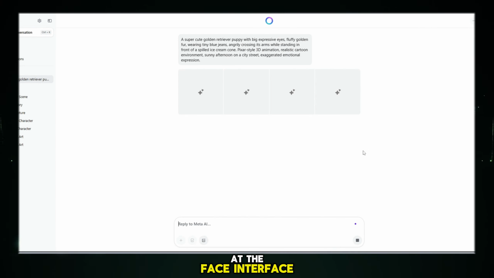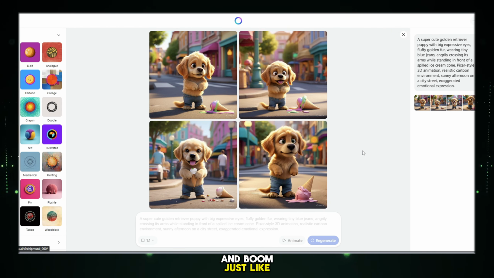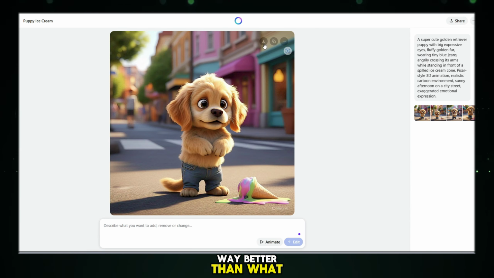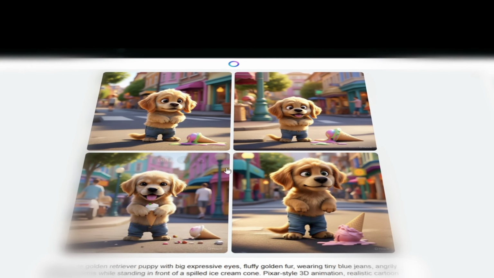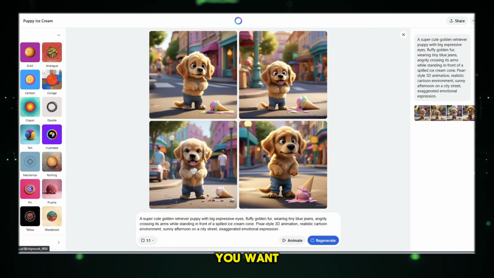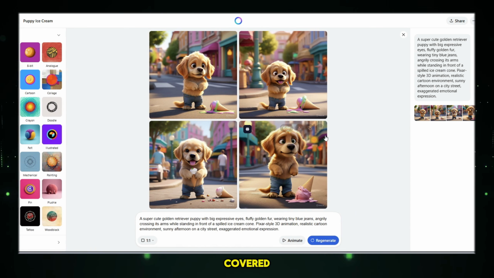Now take a look at the interface. All you need to do is paste your prompt right there. And boom, just like that, it'll generate a realistic full HD quality image. It's crazy how good it is, way better than what you'd get on most paid websites. So yeah, save your money. This tool does it all for free. But hey, I know what you're thinking. You don't just need images. You want videos, right? Well, don't go anywhere because I've got you covered.